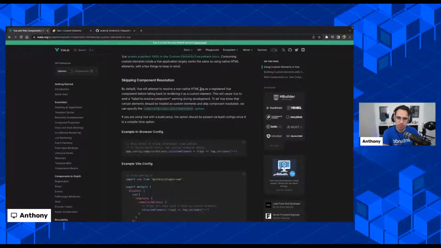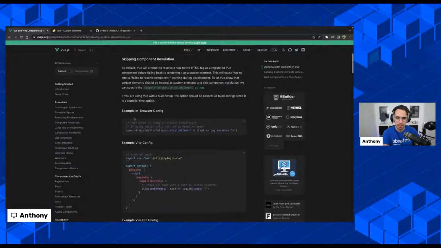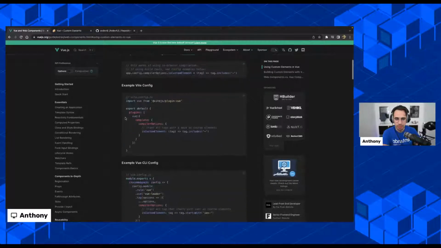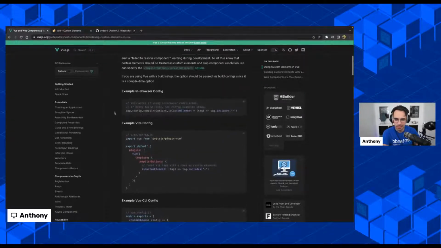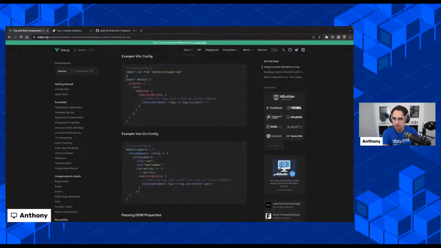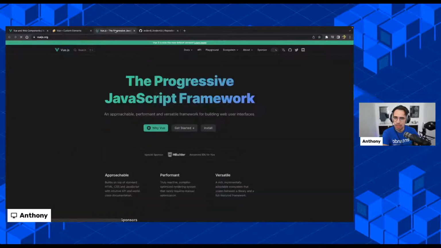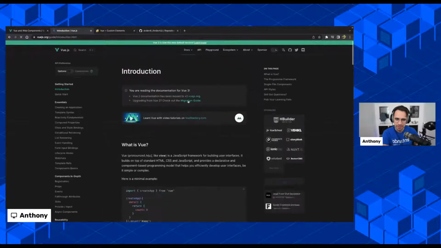Scoping component resolution: by default, non-native HTML tags are tried before falling back. Fail to resolve components. Specify the custom element option. So with a build setup, the option should be passed via the build config, the compile time option. Okay, so it seems that we need to add that in the configuration first. So maybe we can try to install the Vue CLI and just create a first application, and then try to follow this guide. So what happens if I open this Get Started section?